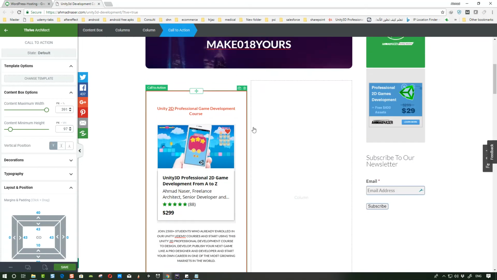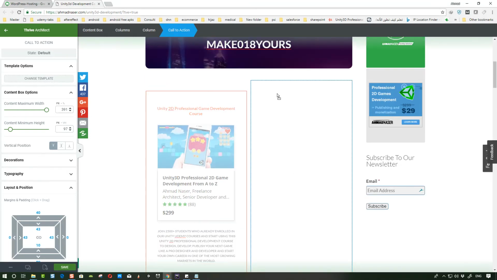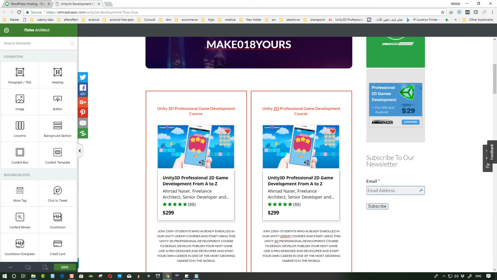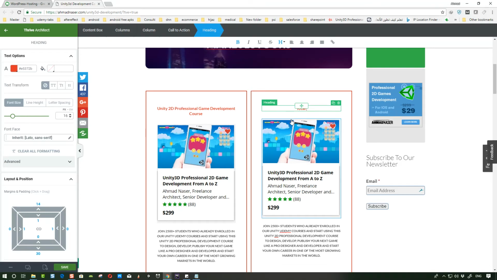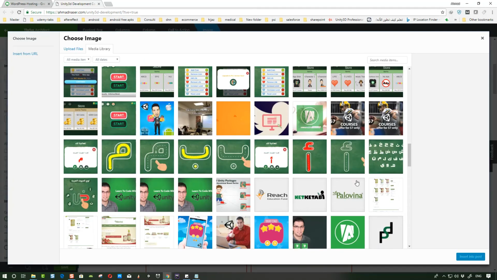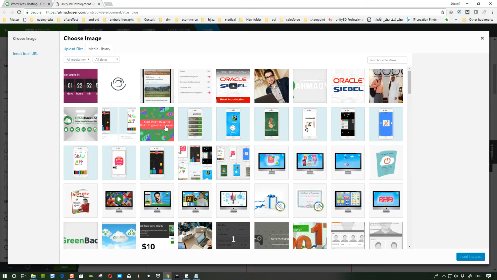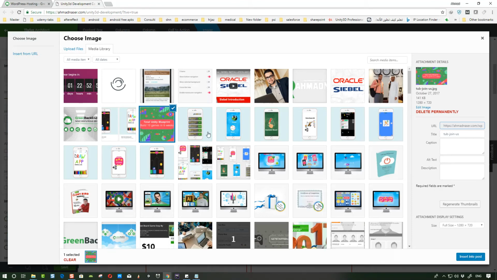You could copy this call to action by clicking on the duplicate icon and drag and drop this into the left. You could highlight any course that you have. So in my case, I have another course called Total Unity Blueprint. Let me choose the course icon. So we'll choose a certain icon for that course. Let's say we'll go with this option.